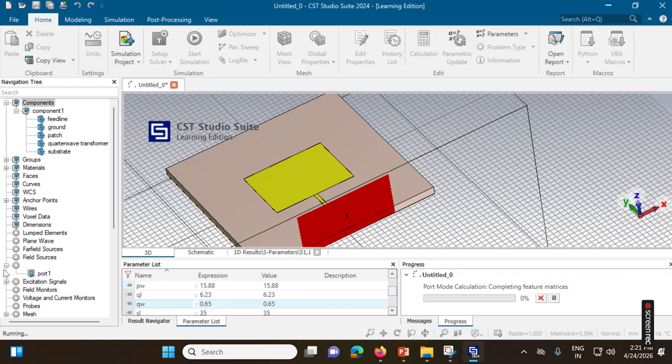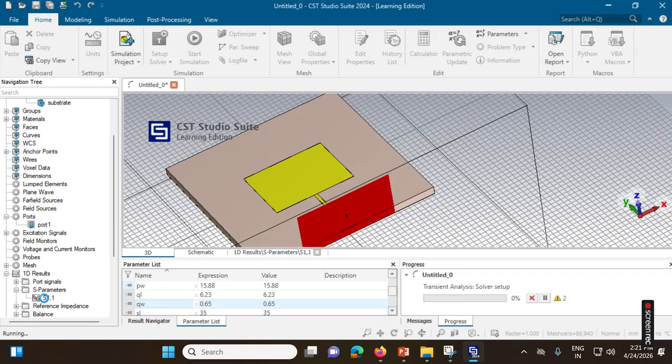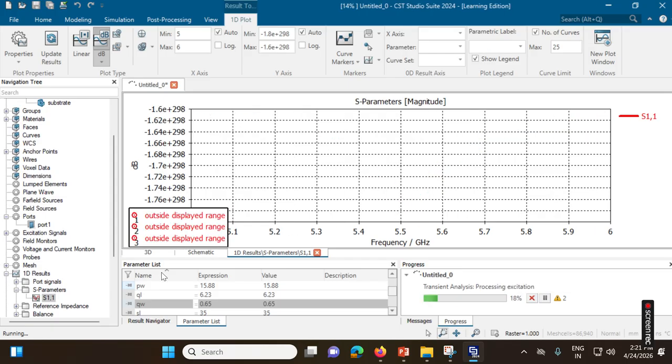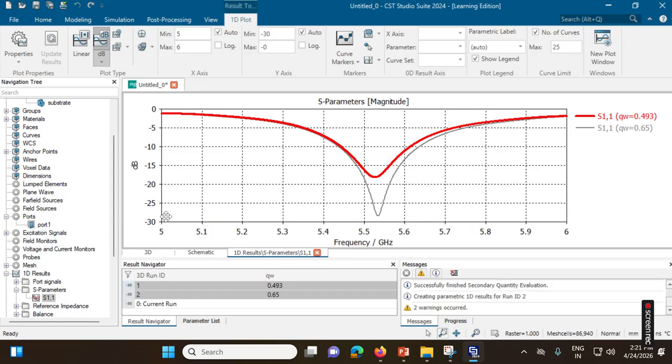Again check the 1D parameter S11 graph. For the new parameter it will evaluate. In a similar manner, if I want to vary the resonating frequency, you can vary for a different patch length. You can go the same way, go to parametric analysis and cross verify.